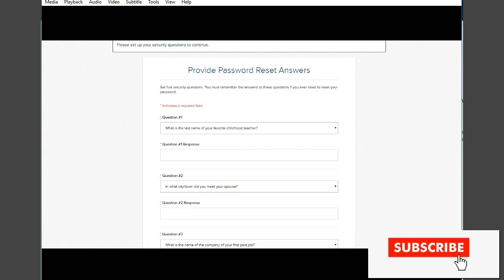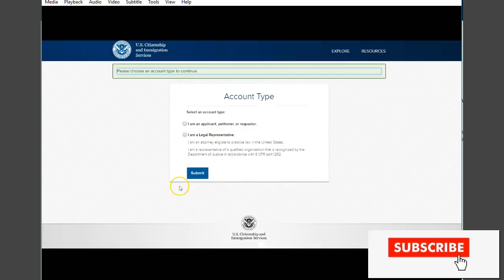So we are still at the step where we are creating the account. All this information is to secure the account. Choose a question, choose the one that you can remember easily, and then give an answer, and after that you click submit. Basically that's the way to do it. So I click submit, and after giving answers to all the questions, I end up here.